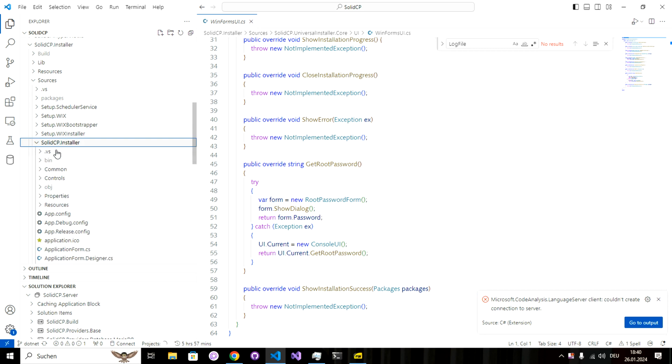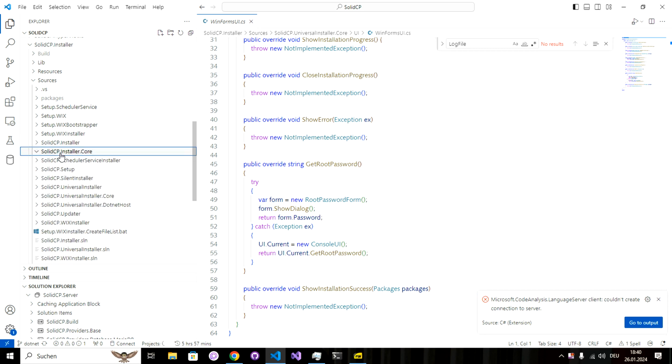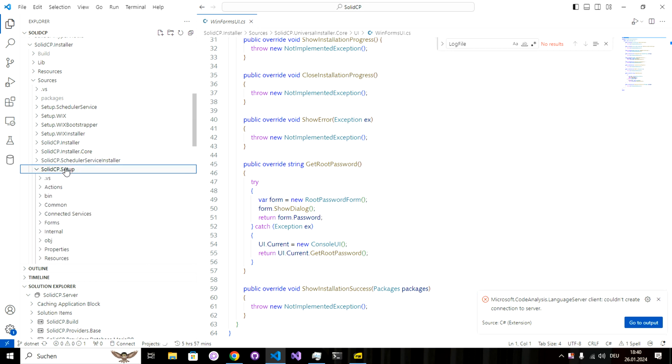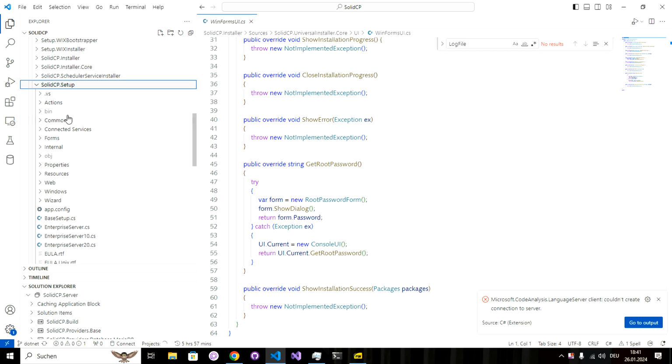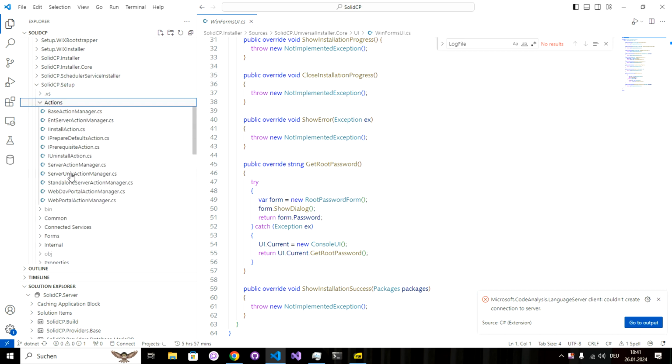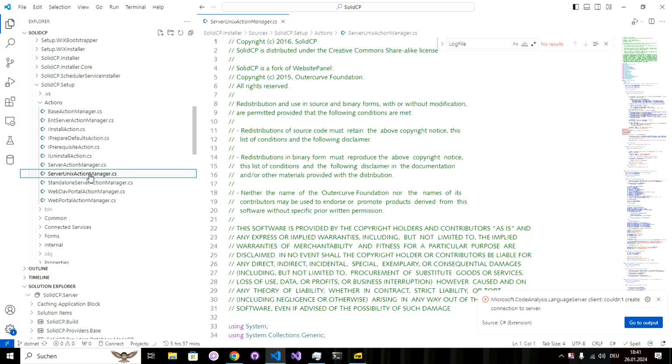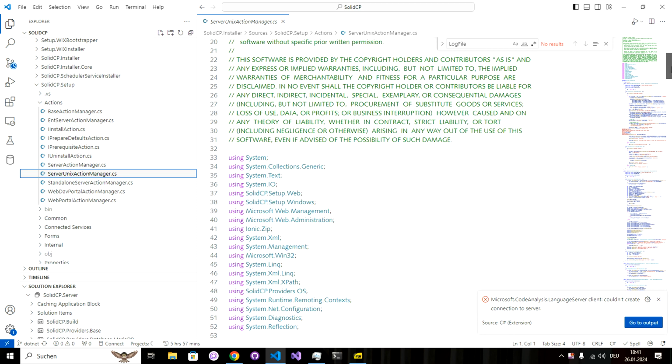This is the old installer here, installer core and installer. And in the setup, this is SolidCP setup, is actually the methods that get executed by the installer, and setup is downloaded together with the website, so in order it always is the newest version. So this has some actions there. We made a new class here, server units action manager.